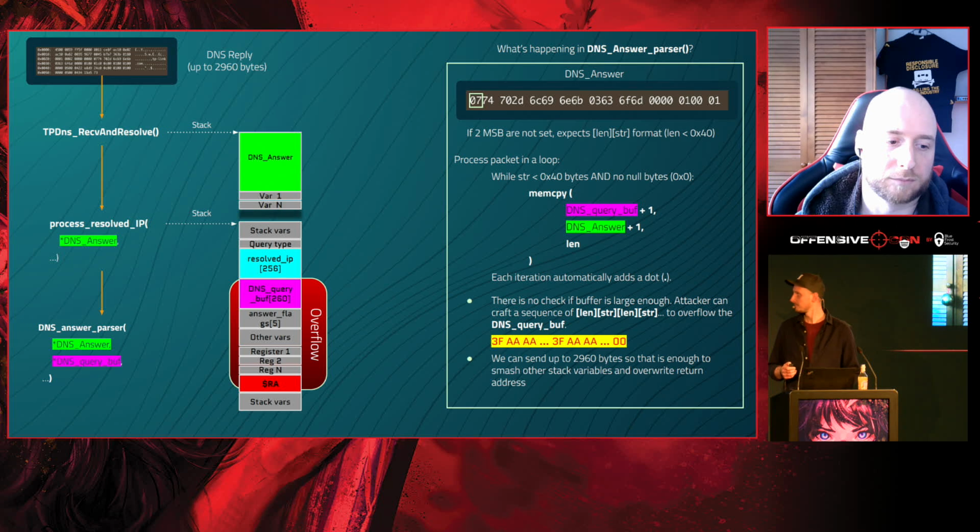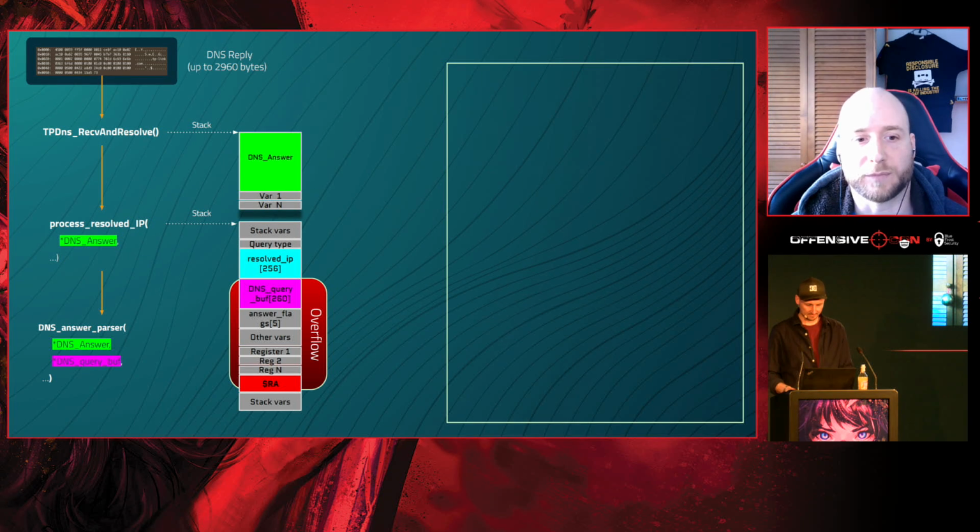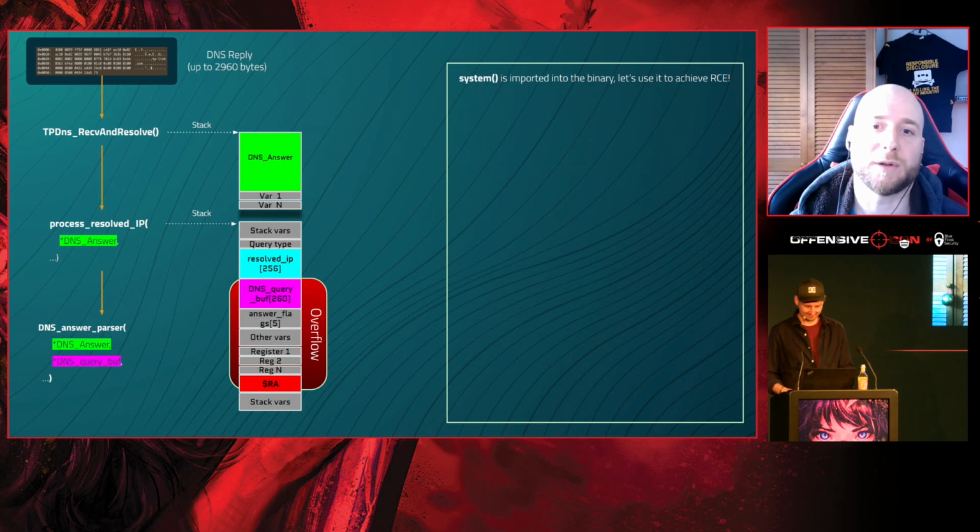All right, Pedro, give us information. How did we exploit it? Yeah, let's move on to exploitation. So first of all, let's talk about the good news. System is imported into the binary, so we can use that to achieve RCE. But from then onwards, it's only really bad news.